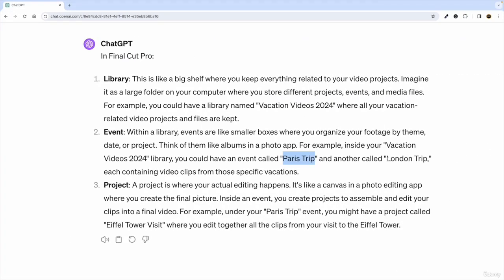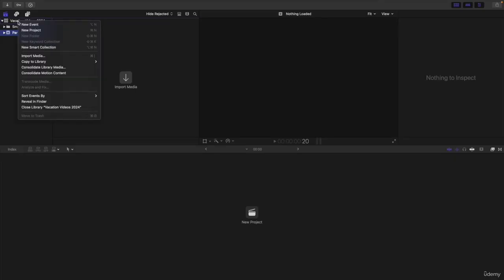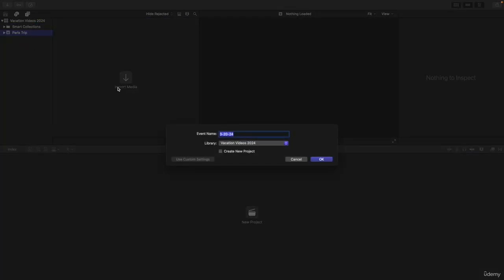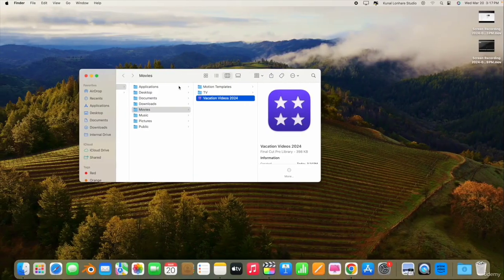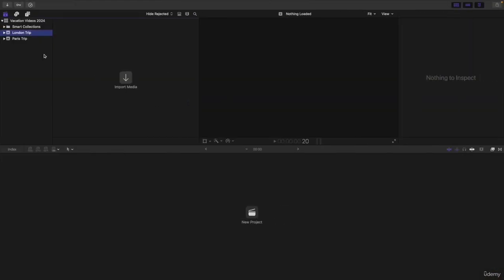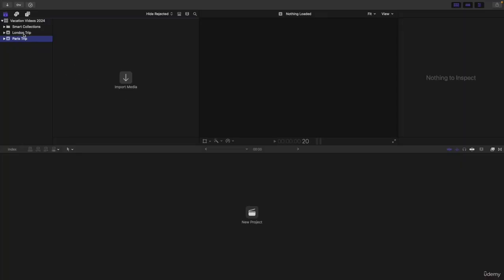Similarly, inside this same library we can create, let's say, London trip. So that's how you can do it. You can again right click on your library, click on new event, and name it London trip inside the Vacation Videos 2024 library. Now you can see we have got one. If you look at your Vacation Videos 2024, inside this you can see we have two. So that's how you can create your events.